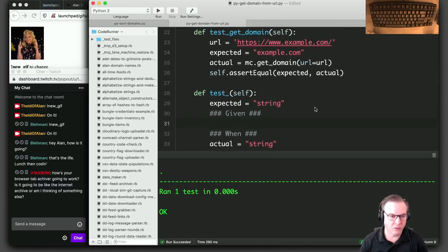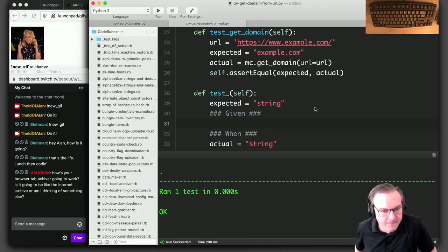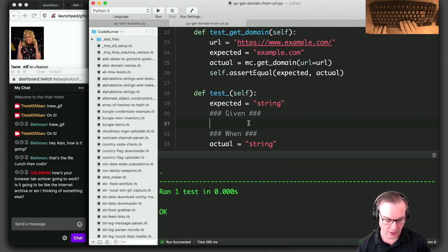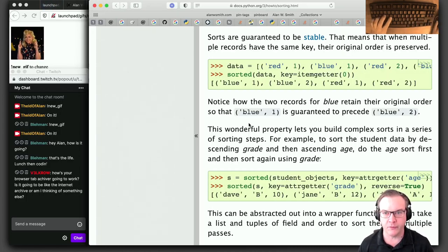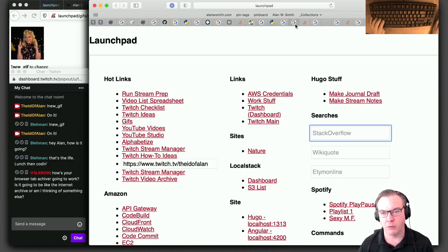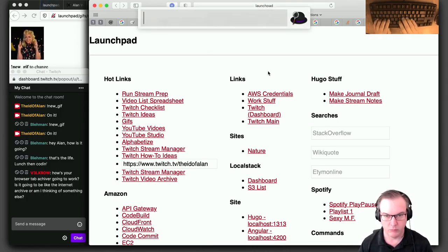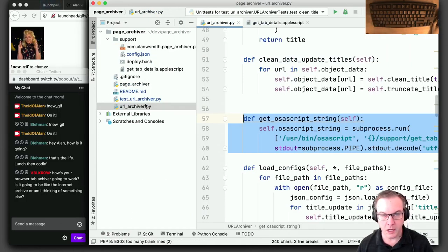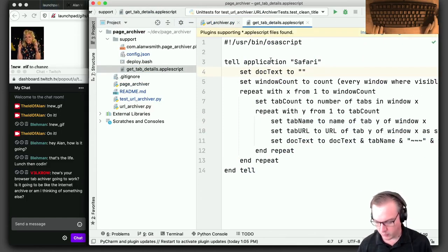Oh, you know what we should do? So all it does is grab the URLs and the titles from Safari. There's an AppleScript that I've got running that, if I can remember where it is, I'll show you. In another version of it, the page archiver, the AppleScript is here. Let me bring this up. Is that the right tab?